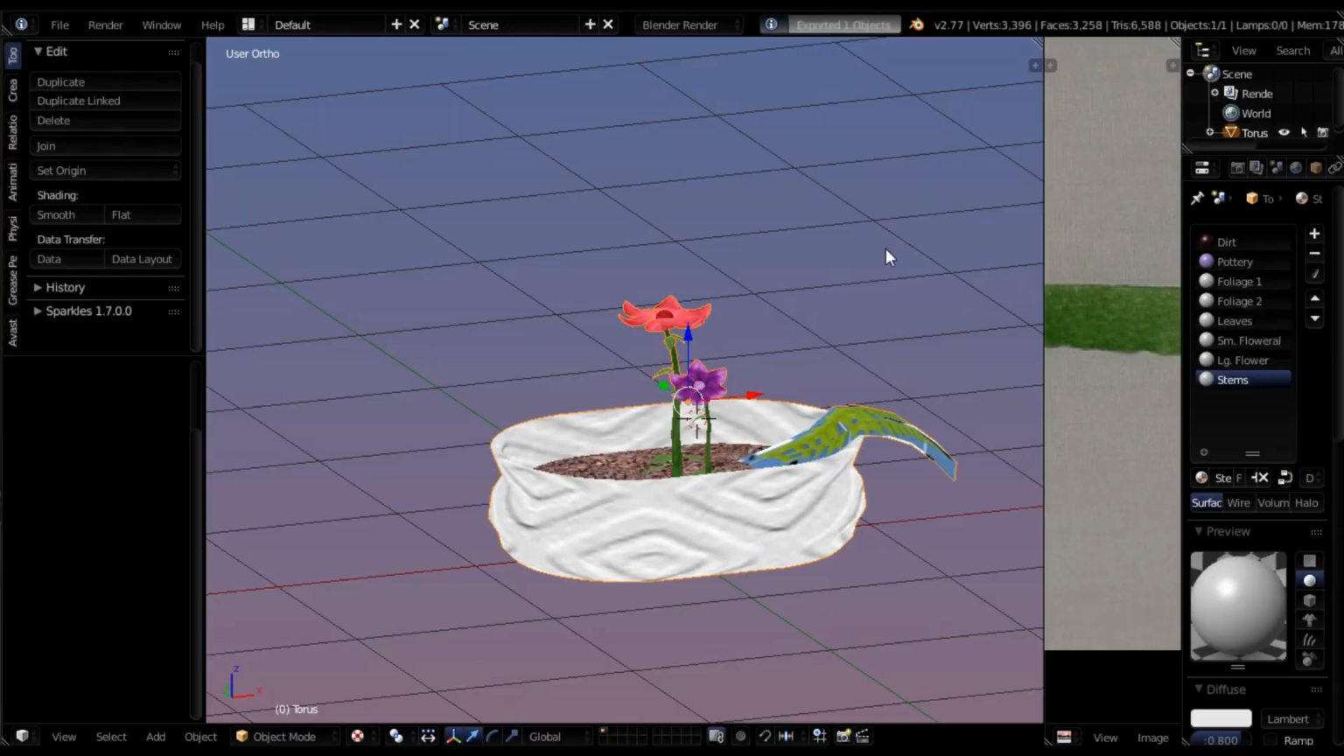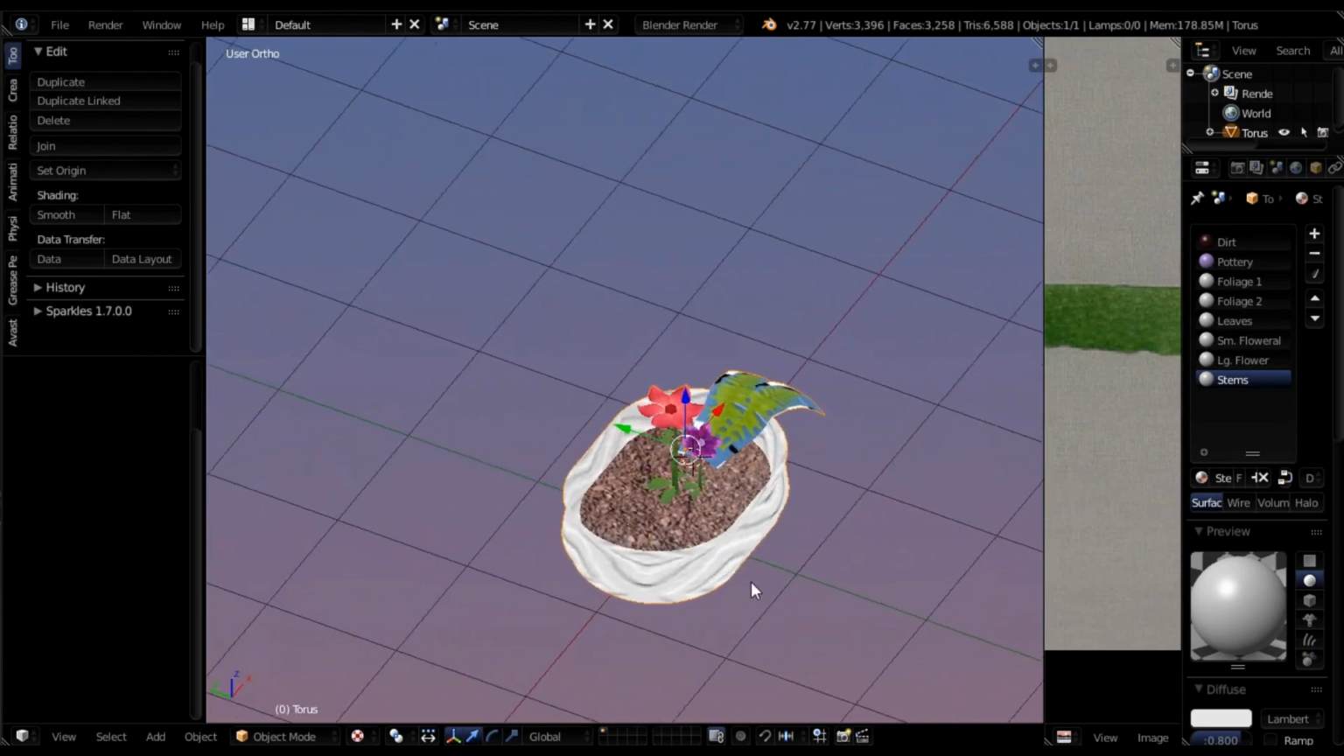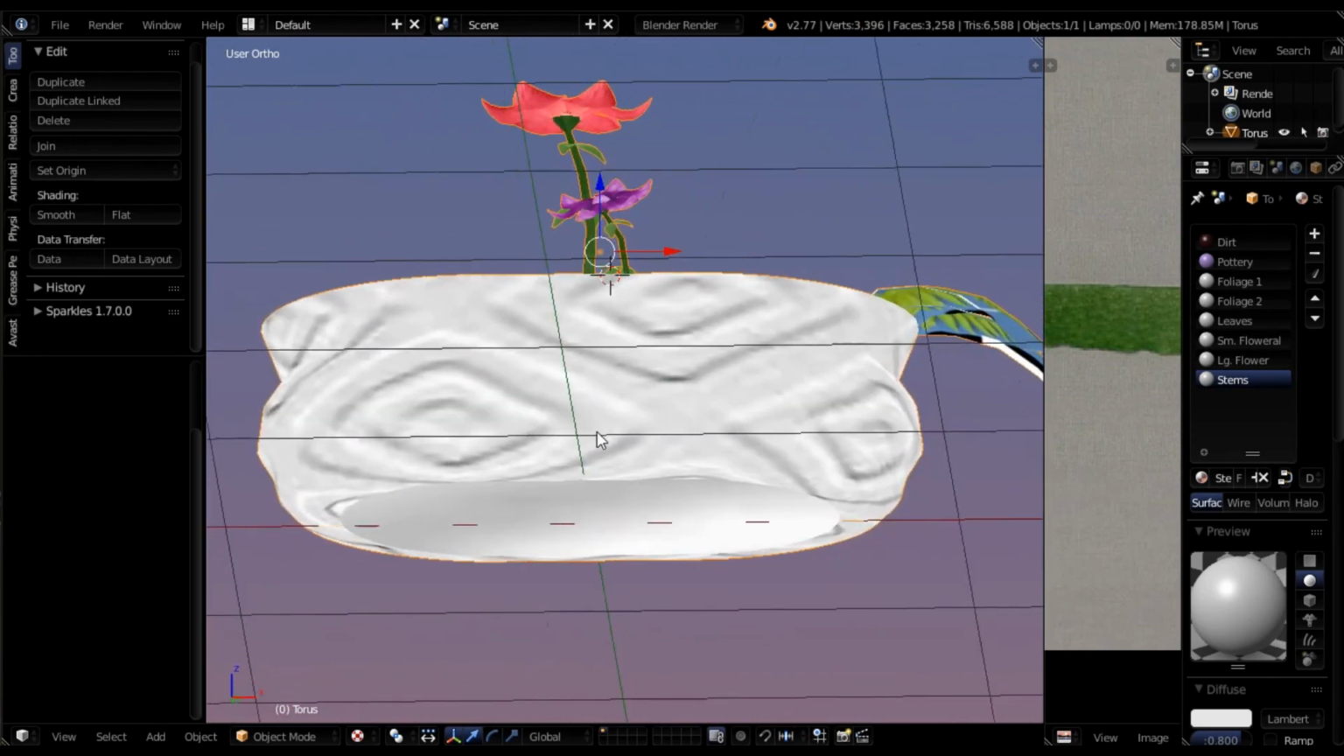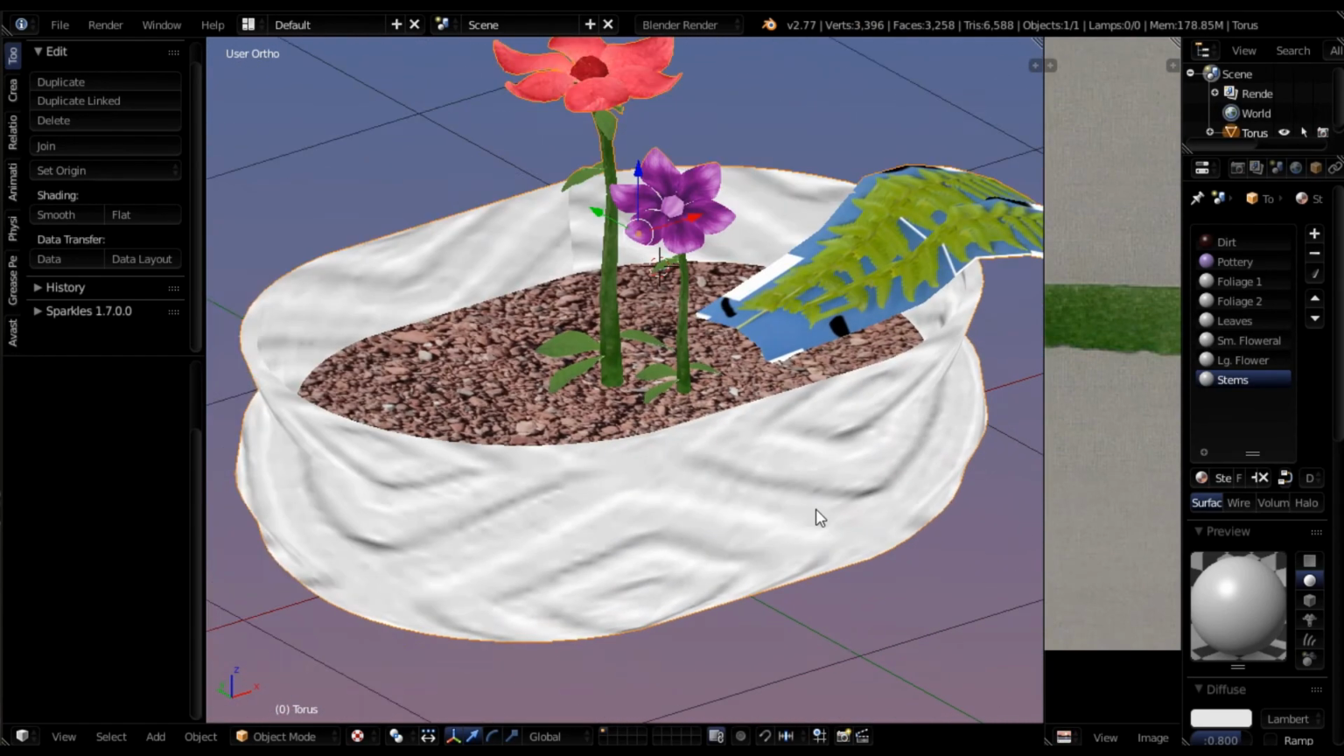The next portion of this will be me bringing it into Second Life and texturing it for you. Stay tuned.